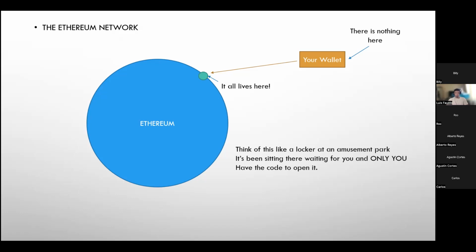So kudos, that metaphor for the amusement park and the lockers, I think that's a really good metaphor. Yeah, definitely, because I got to pay. It costs money. So, yeah.